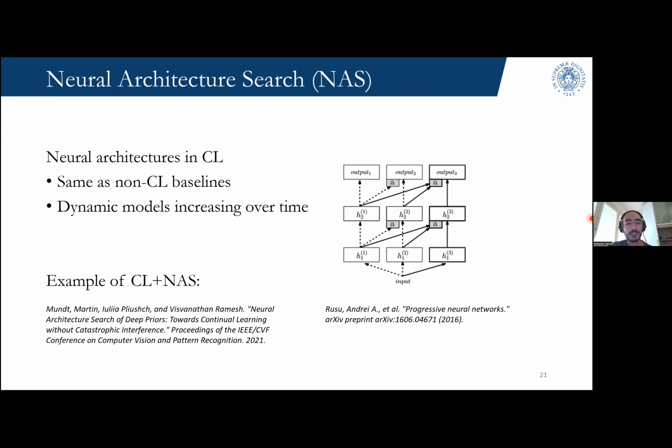Then the second large field in AutoML, neural architecture search. I didn't see a lot of research related to continual learning. In general, architectures in continual learning are either exactly the same as the non-continual learning baseline, but you also have this additional challenge that sometimes you want models to actually change over time, and you want the architecture to change over time. So this is an interesting challenge to tackle.